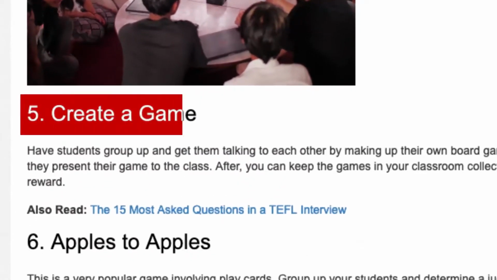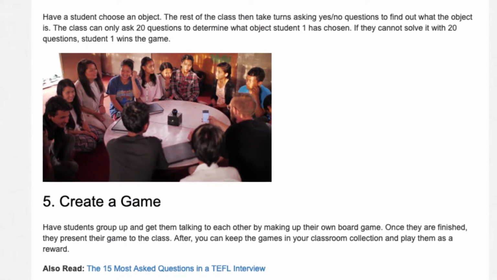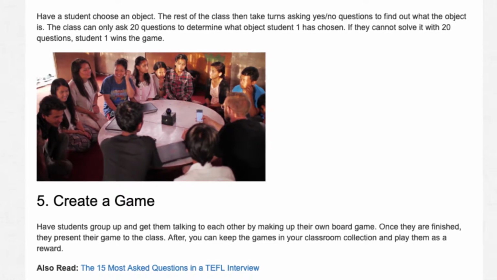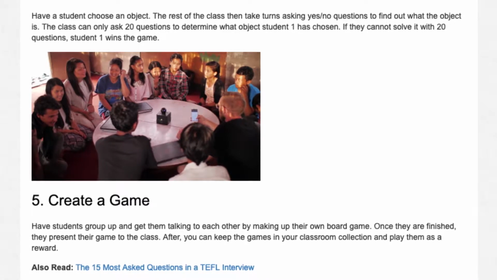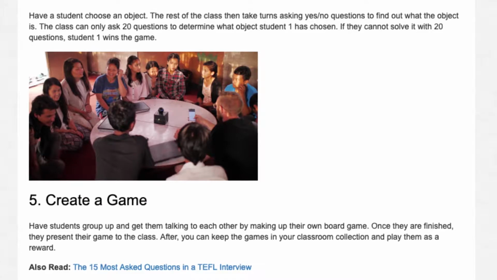5. Create a game. Have students group up and get them talking to each other by making up their own board game. Once they are finished, they present their game to the class. After, you can keep the games in your classroom collection and play them as a reward.